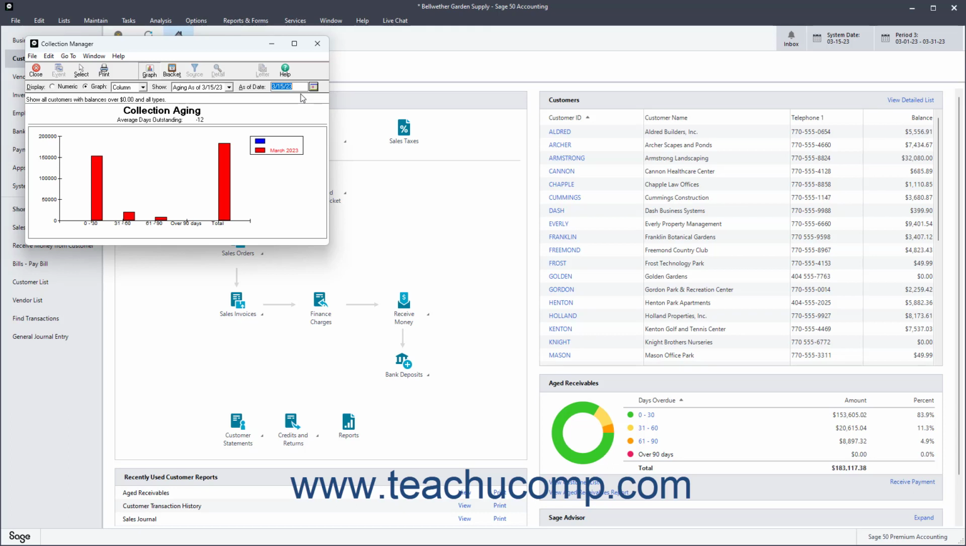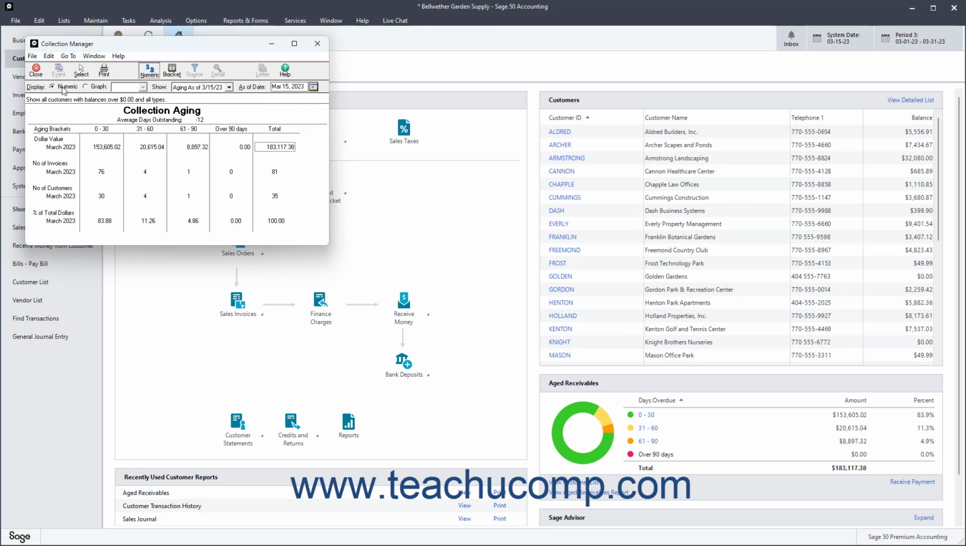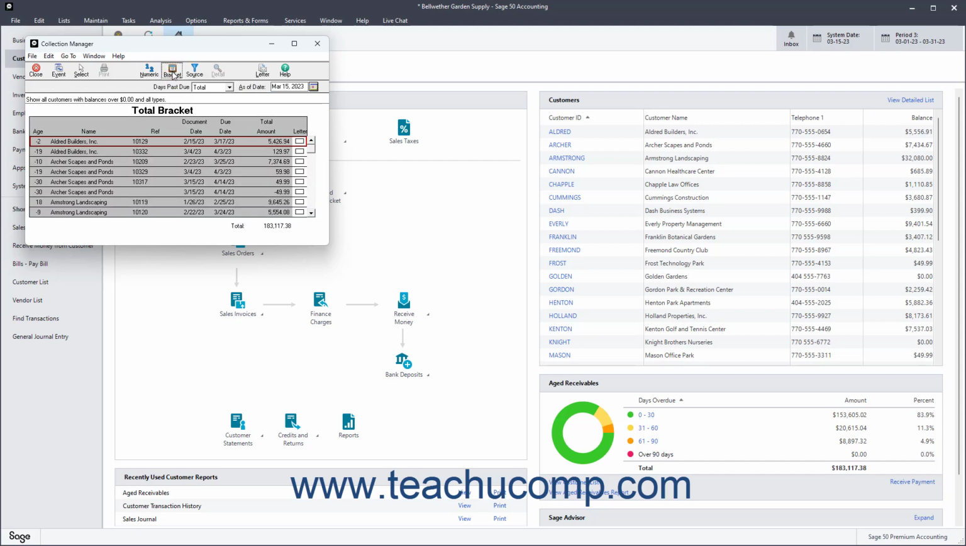If you prefer a numeric display of this data, you can select the Numeric option at the left end of the secondary toolbar at the top of the Collection Manager window to display the information as numeric aging brackets. You can then use the Show and As of Date drop-downs to select the date range of data to display within the Collection Manager. In the primary toolbar at the top of the Collection Manager, you can click the Bracket button to view the information within the aging brackets shown.